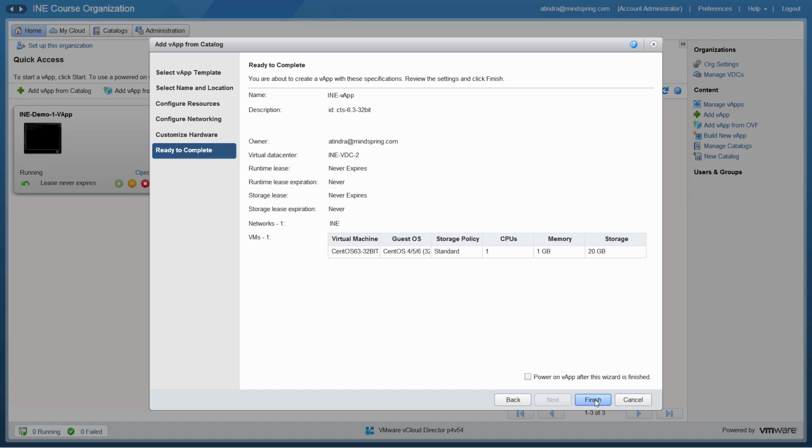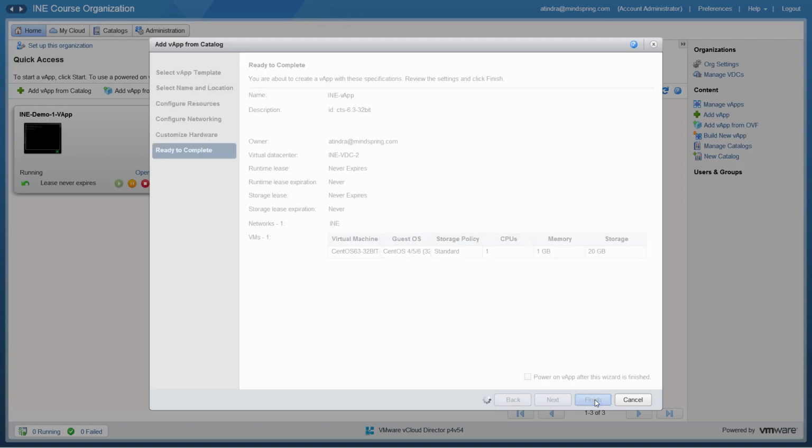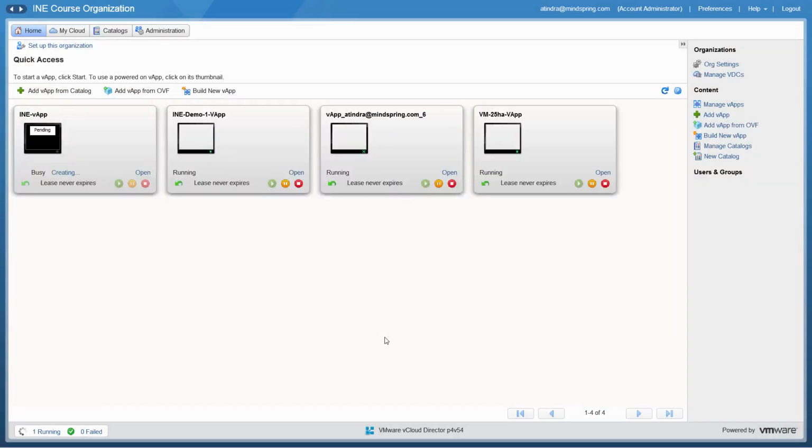Not going to power on the app after this wizard is finalized, because that takes a while it powers up. Remember, for the very first time, it's got to find out its environment and understand all that and plug everything in, so it's just a lot faster the second time around. So I click finish, and this vApp, which we see here, INE vApp, it's busy creating it, right?